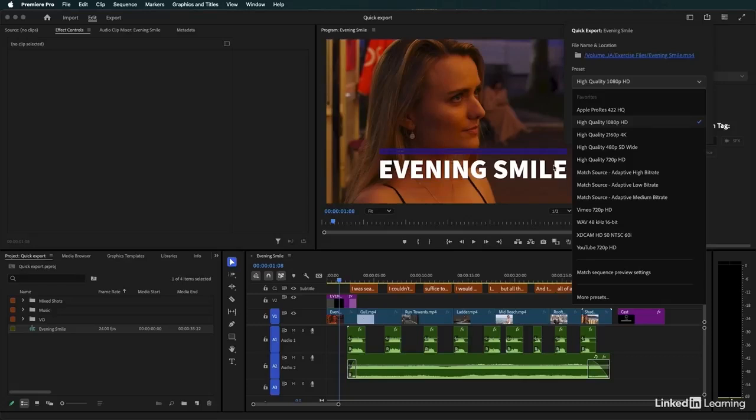Now the quick export menu only gives you access to the presets. There's no detailed controls here over the export. That's in the full export mode. I'm happy with most of these presets. You'll notice that there's a preset for Vimeo, there's a YouTube preset. You'll notice that these are being specified as 720p. That's because Premiere Pro knows that my media is 720p. This is a 720p sequence.